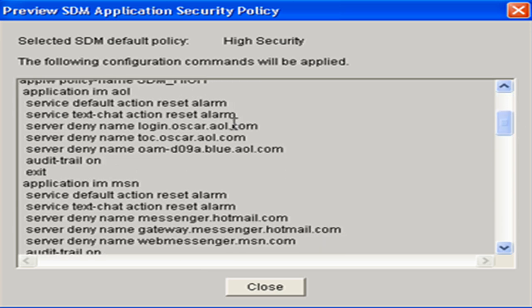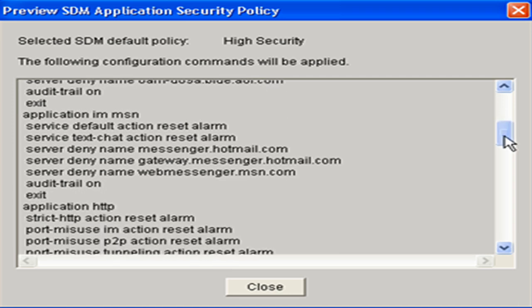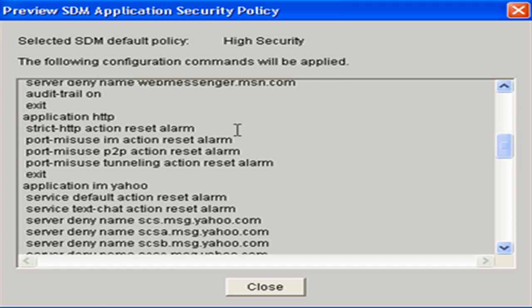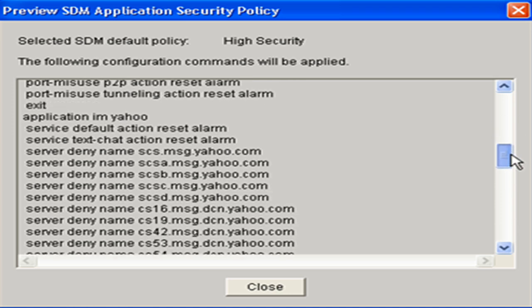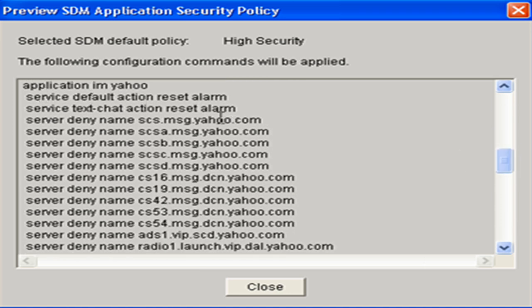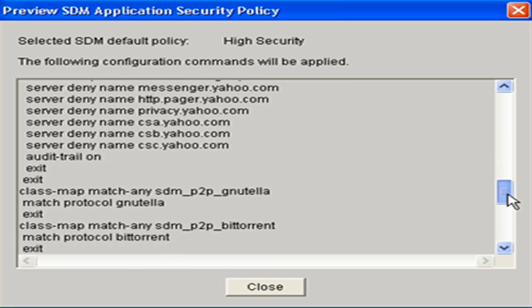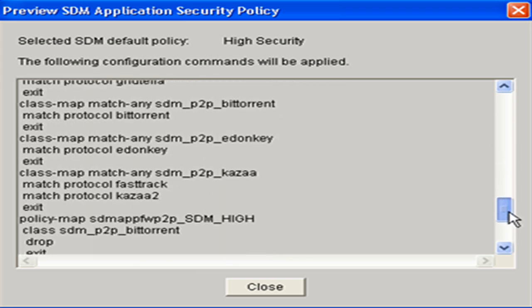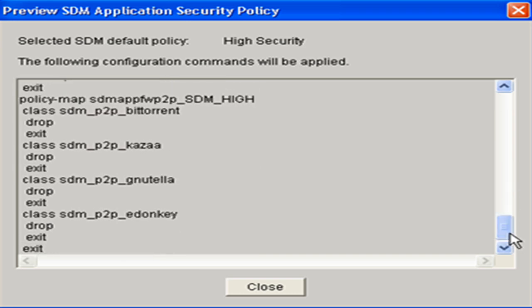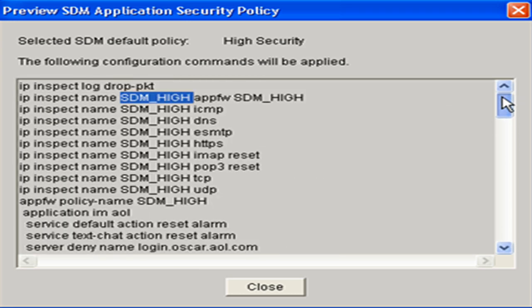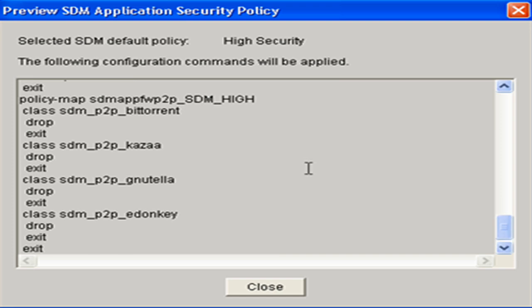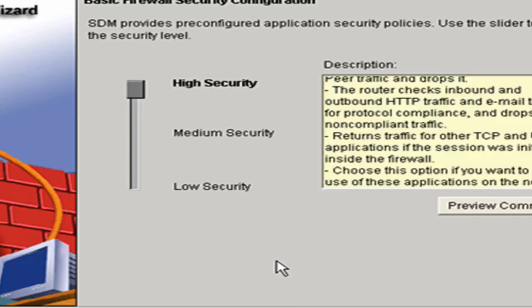And just going through it here, you can see some AOL servers that are being denied there. Here's application IM MSN, MSN Messenger. It's denying a batch of services. There's a couple of web services. Here's a bunch of Yahoo stuff all getting blocked. Application IM Yahoo, so a lot of Yahoo Instant Messenger services being blocked. Gnutella, BitTorrent, eDonkey, FastTrack. All kinds of stuff down here being blocked. And that's a pretty long policy, so we're going to close out on that.